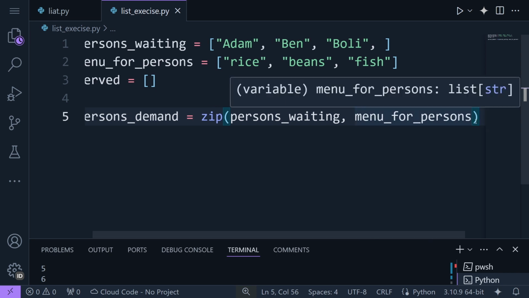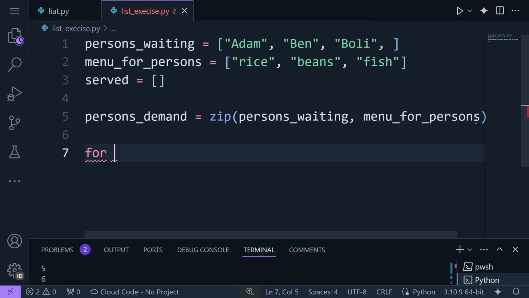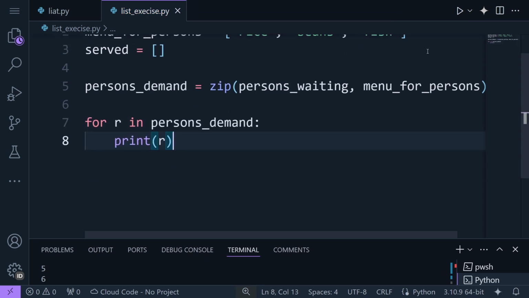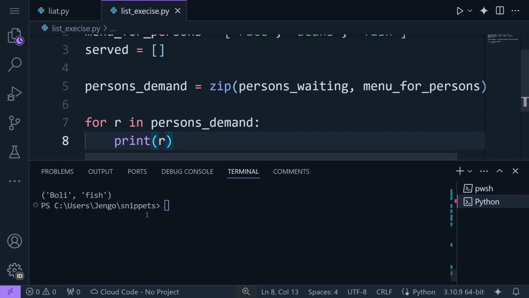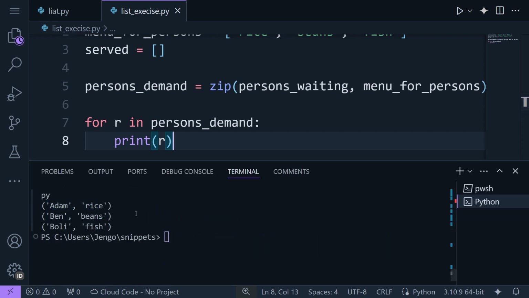Basically what we could do here is say, for example, for r, where r represents result, in persons_demand, let's print this and see what we're going to get. Look at what happens. You now get a tuple of the result. You see what has happened? It has joined Adam and rice, Ben and beans, Bully and fish as tuples because we decided to zip them together.